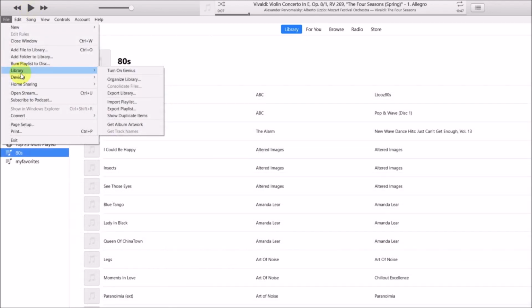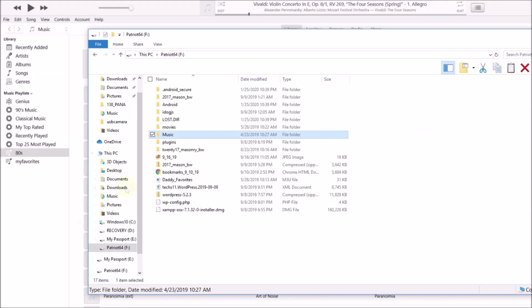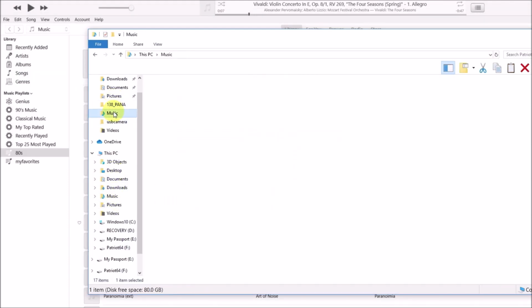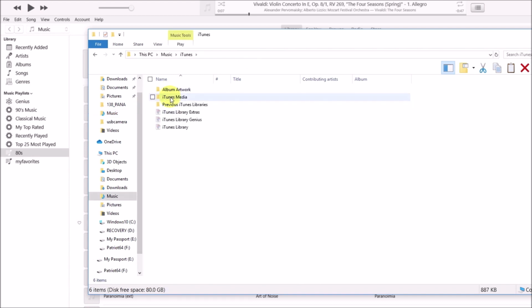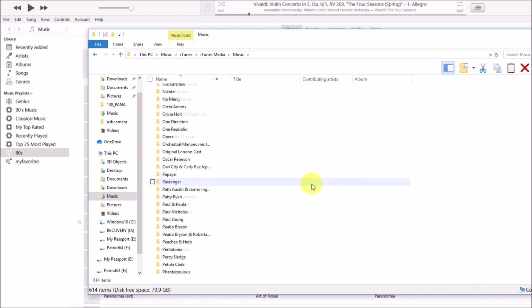So you can export library. You can export the whole playlist only if you plug in your iPhone. So in order for you to copy the whole iTunes, all you need to do is to go to Music, iTunes, iTunes Media, and you can just copy the whole music folder, which has everything in it, listed by artist name.